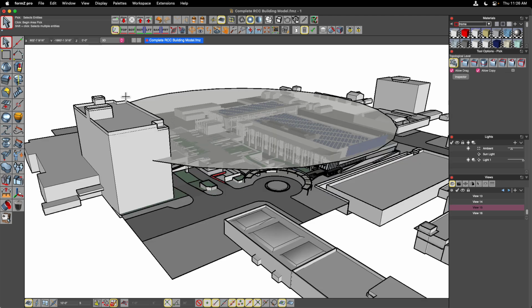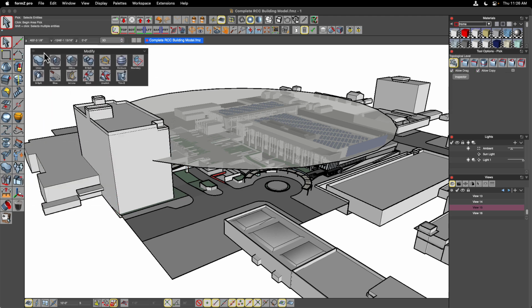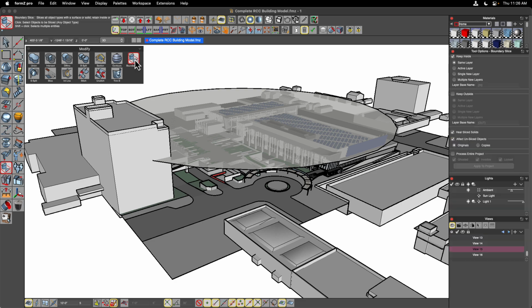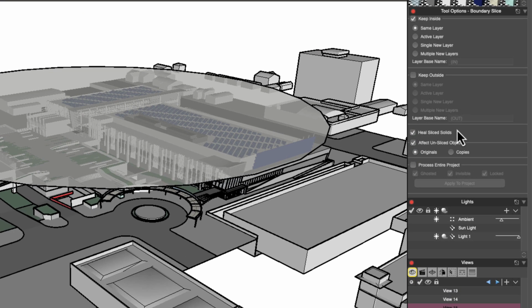So what we're going to do is look at one more option in the boundary slice tool. If I go ahead and pull that modify palette open and click on the boundary slice tool, there's one extra option at the very bottom here to process the entire project. And this is a great option to use when you have a really large project with lots of objects and lots of layers because it can process everything even if they're invisible or locked, etc.